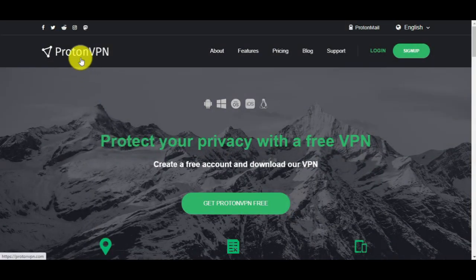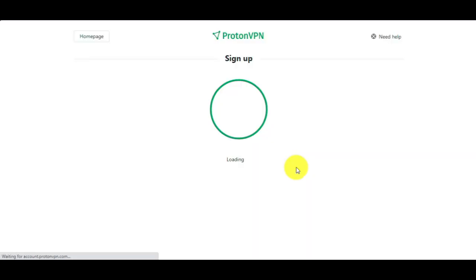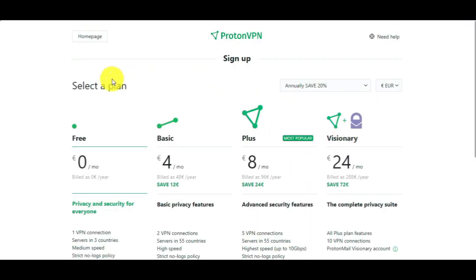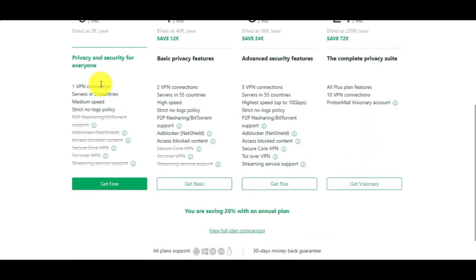This is the Proton VPN. Proton VPN offers a limited free edition. With a free package, you will have access to 3 servers in Japan, in Netherlands, and USA. First, click on this green button. Now, you have to select a plan. And after that, click on the button Get Free.